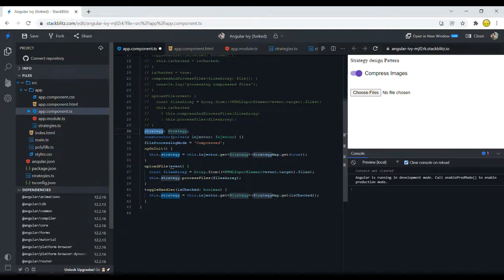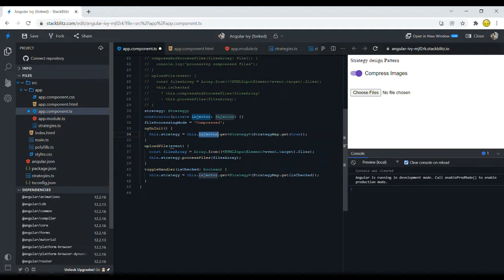We'll inject an injector into the constructor, and for the very first time we will get the default strategy, which is compressed images, from the map, and then from the injector we will get the strategy. And in the upload file you can see we'll get the file array, and then we will call strategy.processFiles. And in the toggle handler we can see that based on the toggle selection we are going to get the strategy and set the strategy in our component.